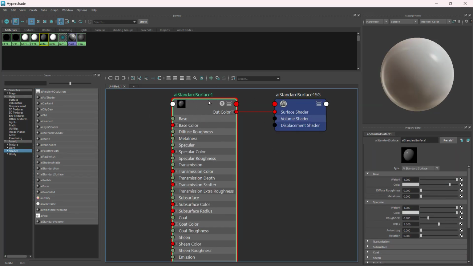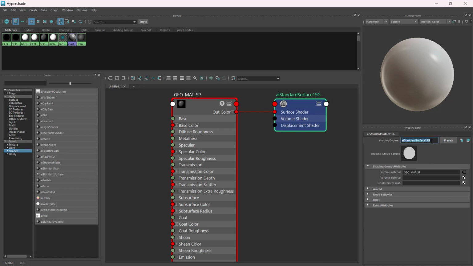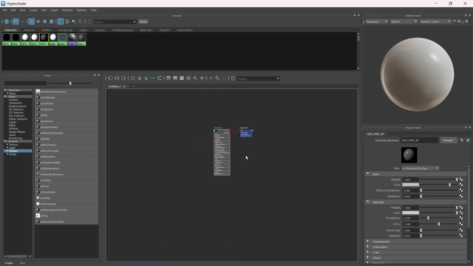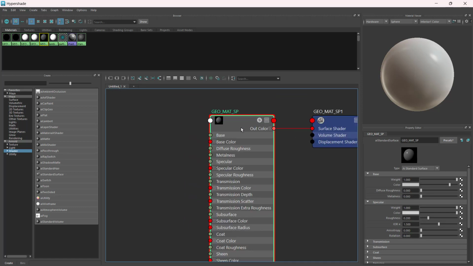So you can rename this. For example, I'll rename this portion geometric material underscore substance painter. For example, that's the name of my material. I can copy that and also name it here. Paste that.